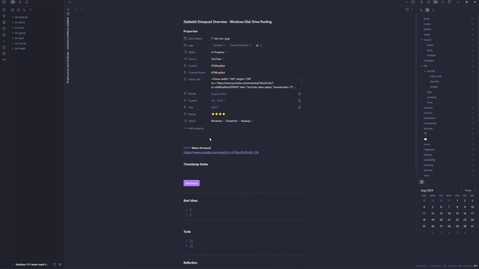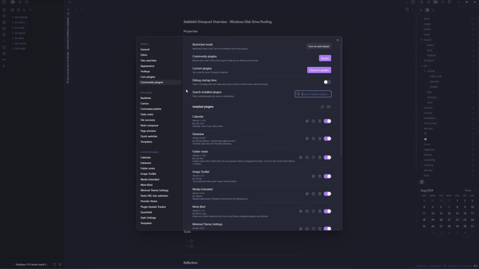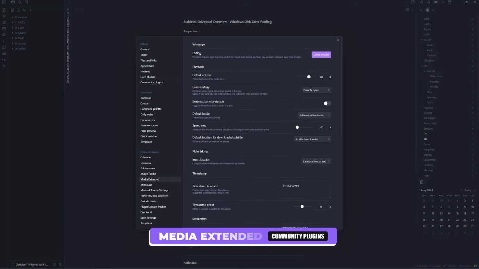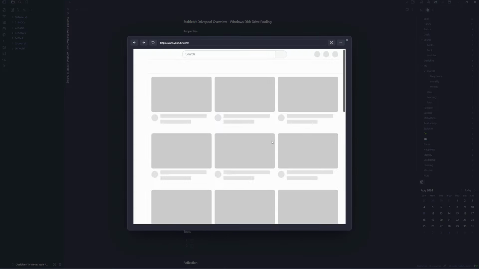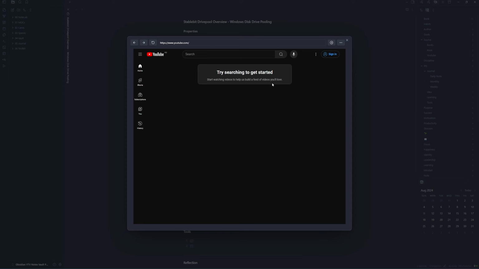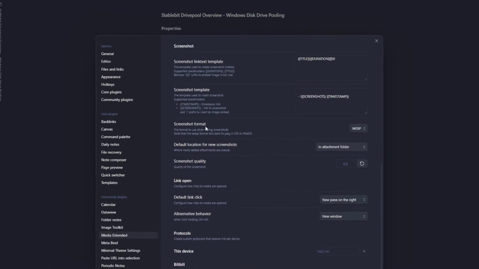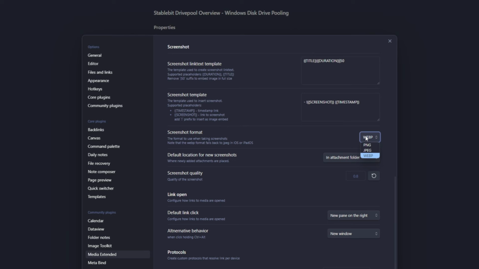So before we go ahead and start taking timestamp notes on our video, we'll just quickly set up our media extended settings. Navigate to the cogwheel, go down to media extended. The first step is you want to open the browser and select YouTube. Then it's going to ask you to sign in. This is helpful if you have a premium account and you don't want to watch ads. Don't change any of the settings here besides the screenshot format.